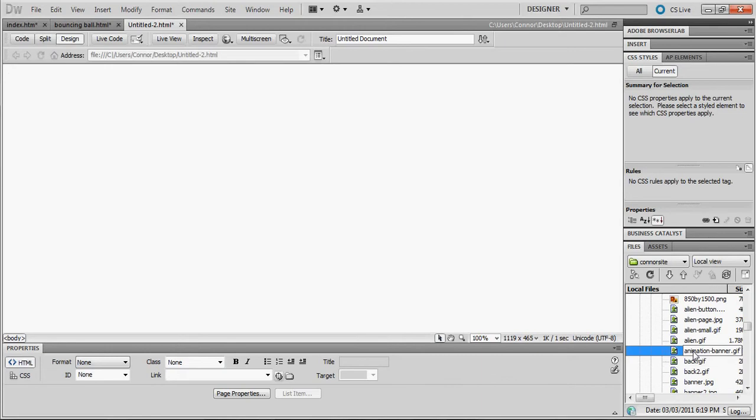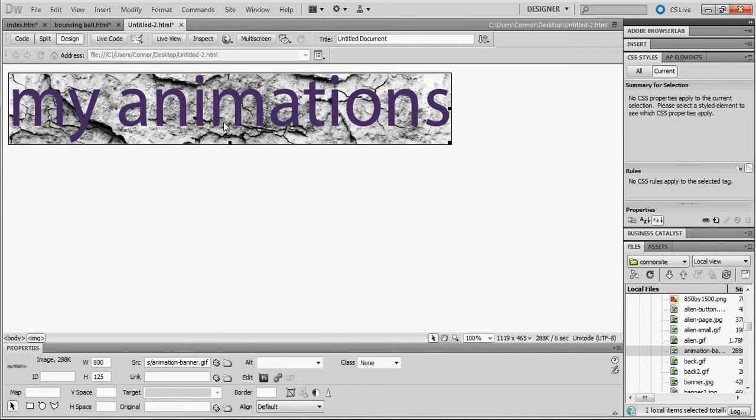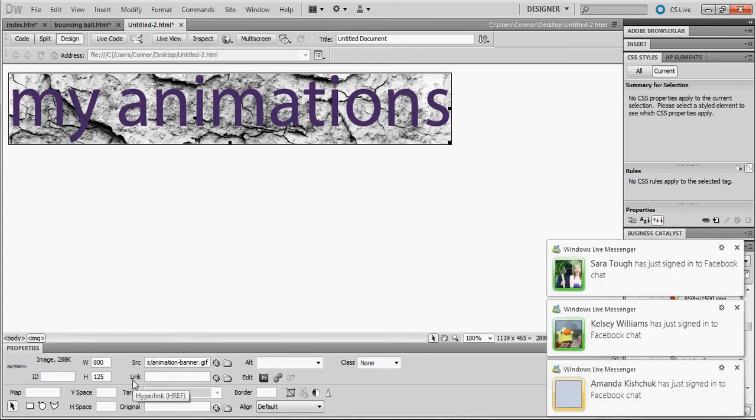I have a banner here that I'm just loading up. This is my animations, and it's a GIF image, and I think it animates, but I'm not sure quite what it does. But that doesn't exactly matter. Where you're going to want to look is at the bottom. You have the properties bar, and there's a link tool.